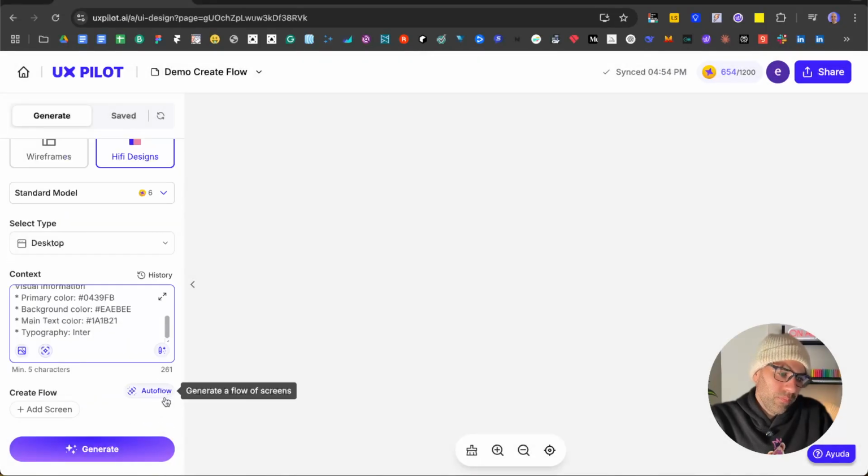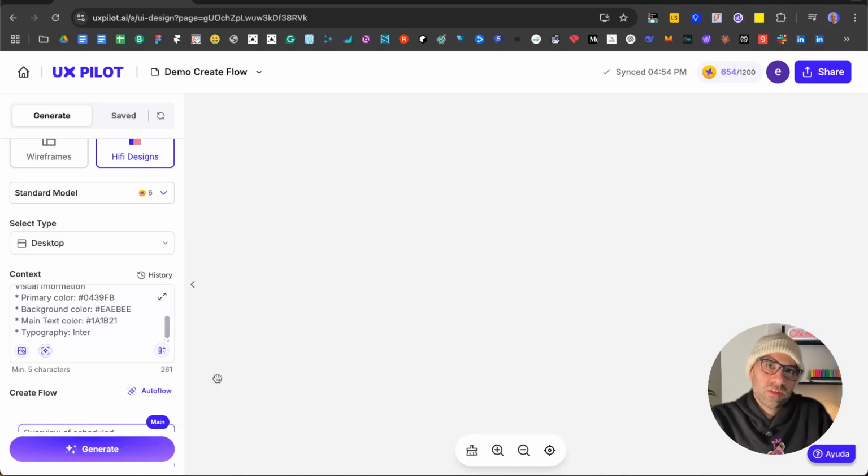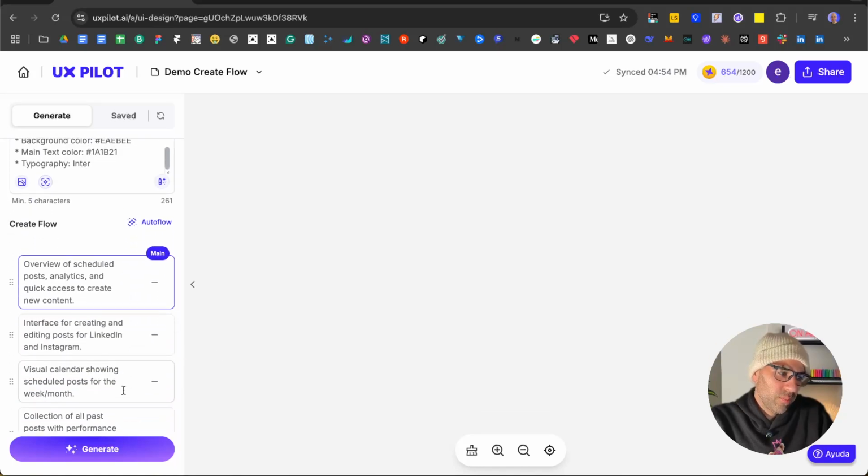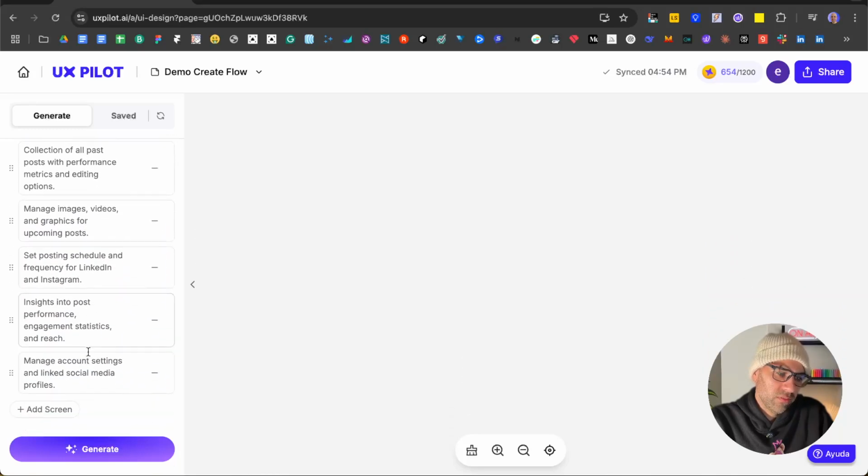And then below, you have the Autoflow button. If I click on that, you will see that it creates many screens for my application. So I click on it now. And as you can see, it generated for us many screens for the application, like, for example, overview of the scheduled post, analytics and quick access to create new content, interface for creating and editing posts for LinkedIn and Instagram, and there are many pages here. Now I can click on generate here, and it will generate all the screens. You can generate 5, 10, 15 screens at once, or if you want, you can start from 5 screens, organize the application, and continue forward.